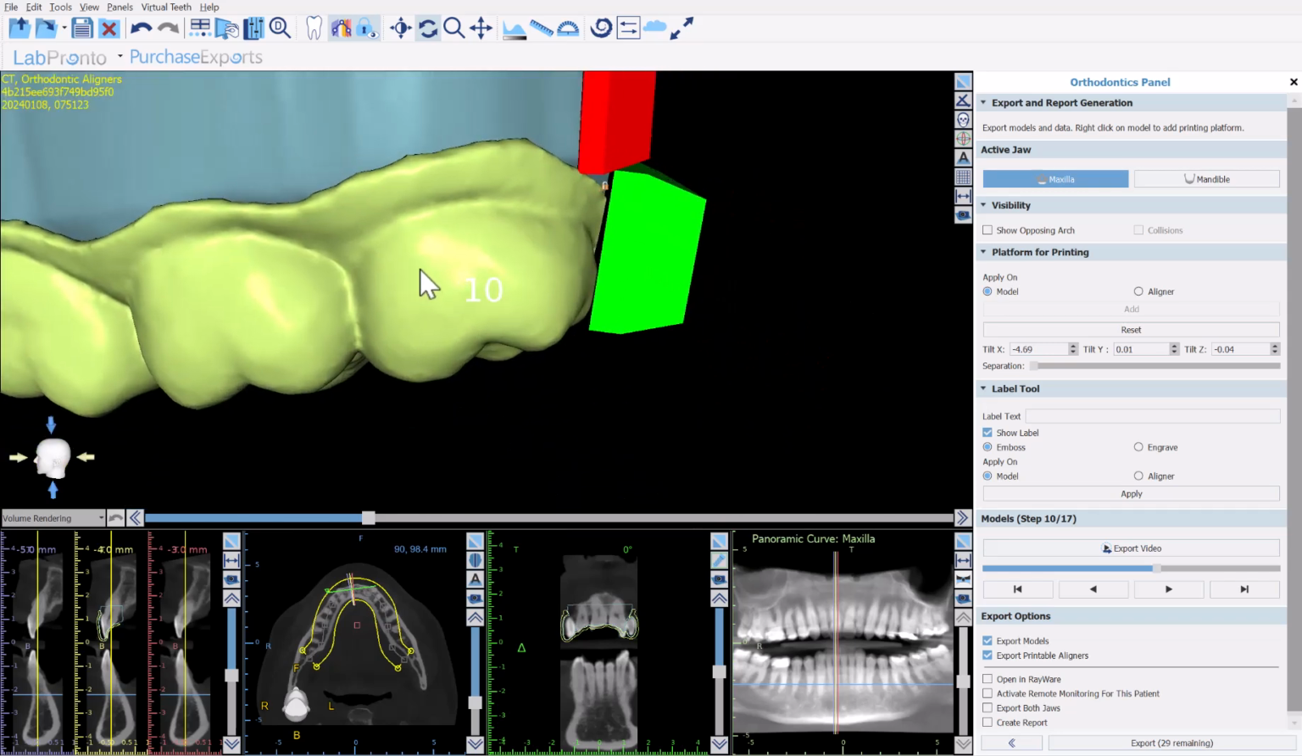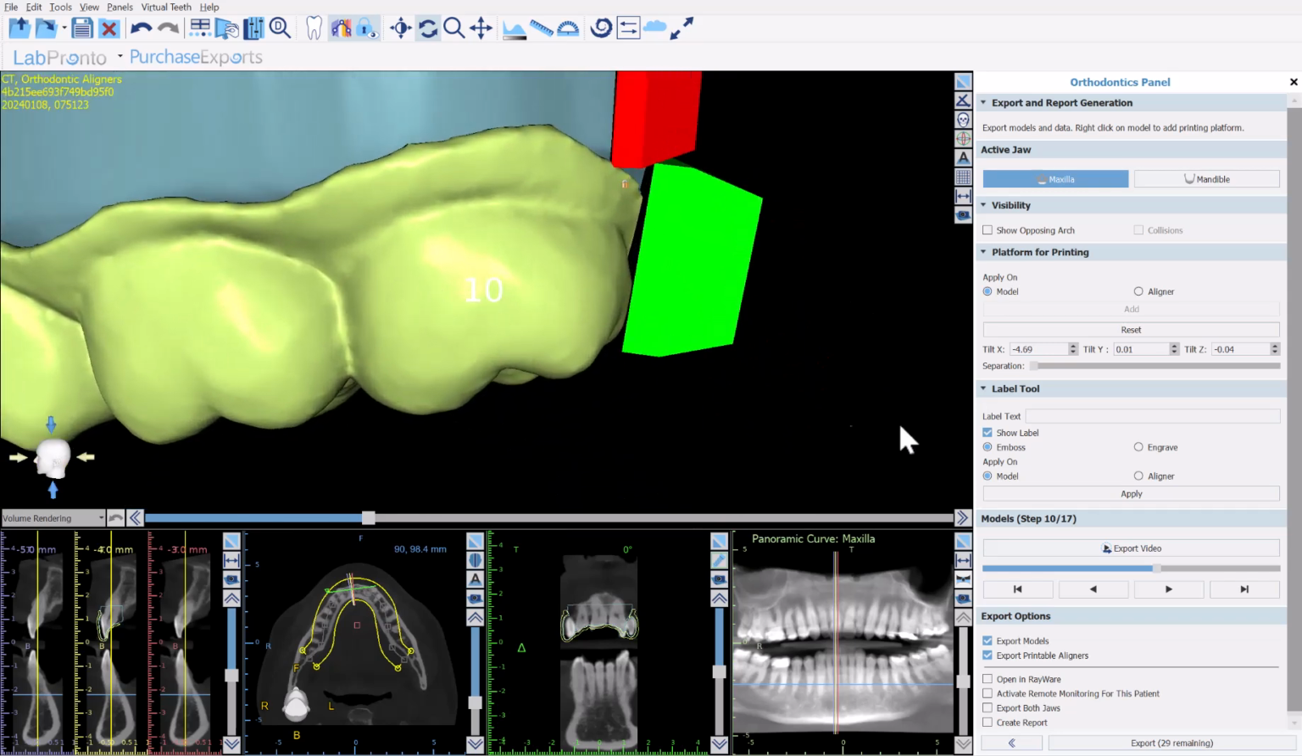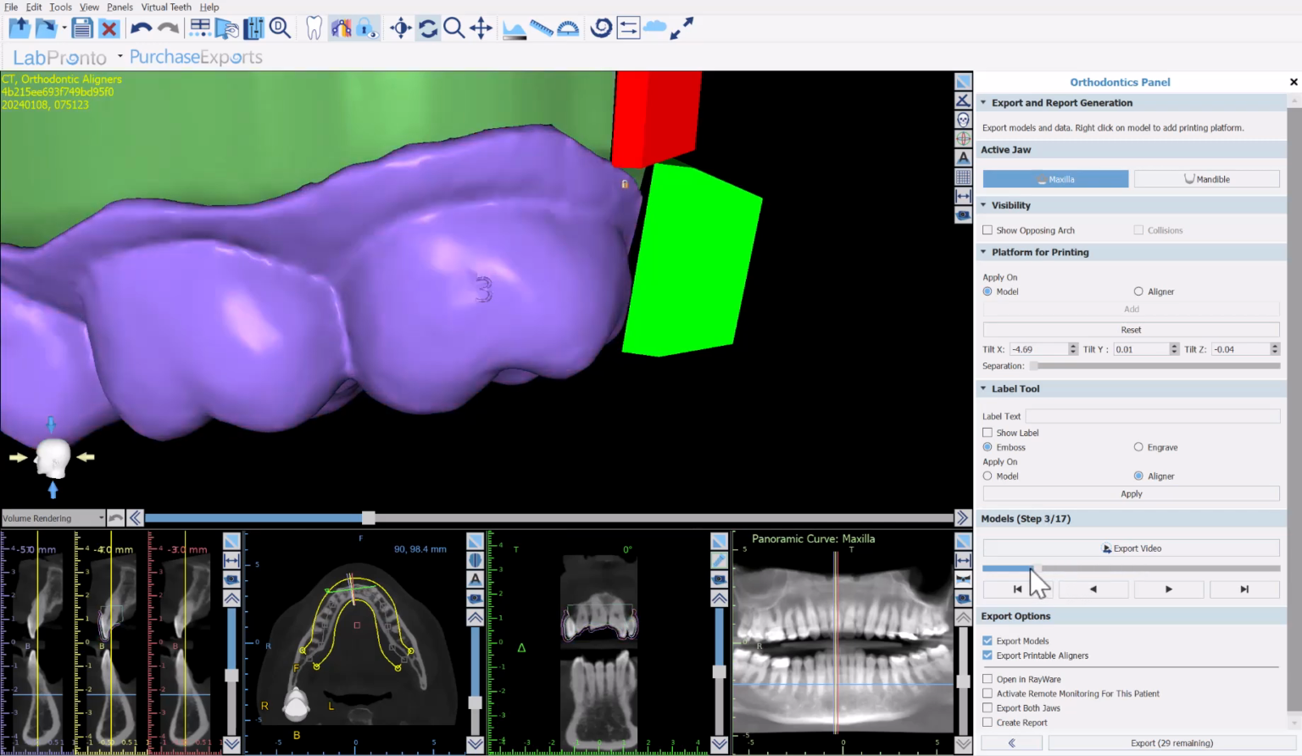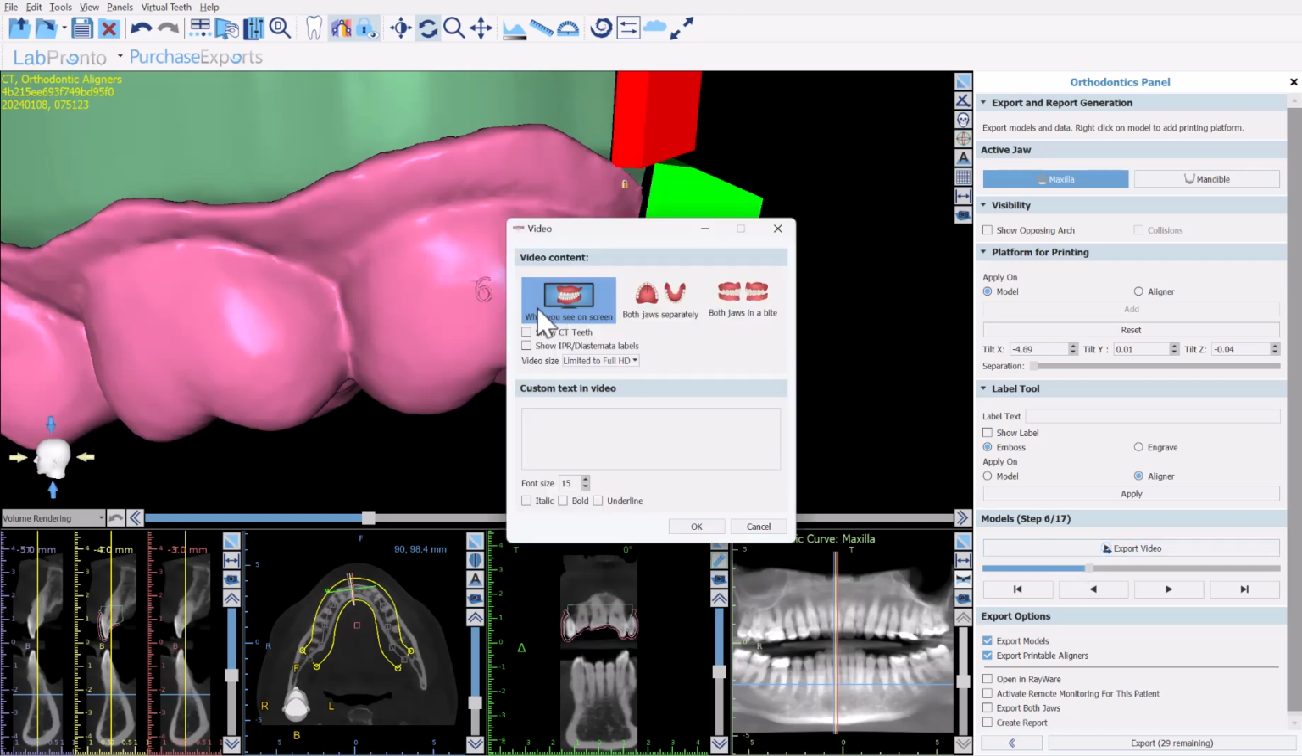Once you've selected and made the proper adjustments, for example, if we'd like to emboss just the numbering onto the liner, simply click the Apply button and the software will emboss or engrave onto the model or the liner accordingly. Okay, we can now see that we've embossed the relevant numbering onto the liner. If we go through our slider to the various steps, we could see the correct numbering appears on the correct aligner.